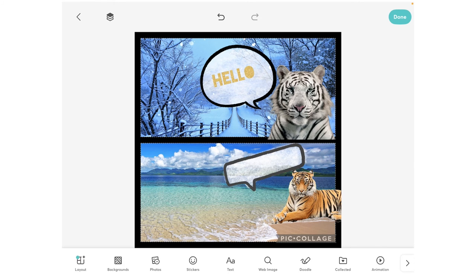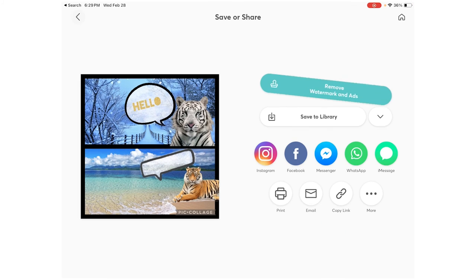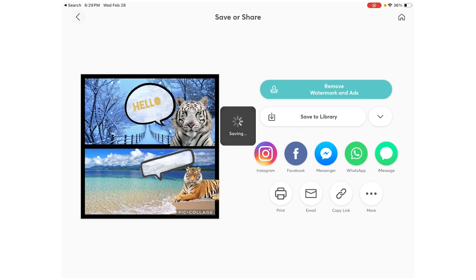Then, when my poster is done, when my speech bubble or thinking bubble is done, I'll click on done and I'll save to library. Once it's saved in the library, the student can send it to their teachers via AirDrop, Google Classroom, or any other way the teacher wants them to share the final product.